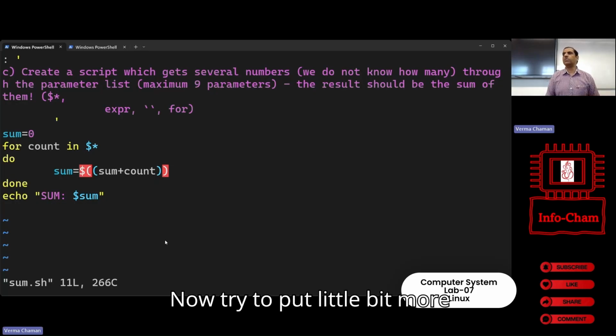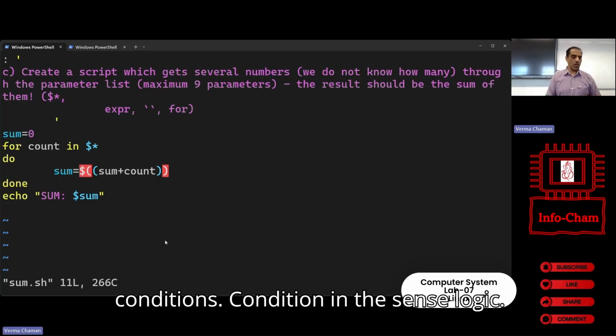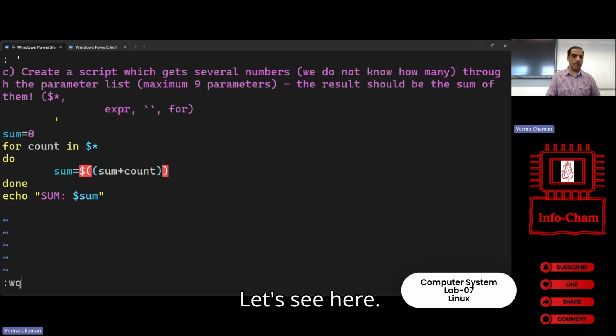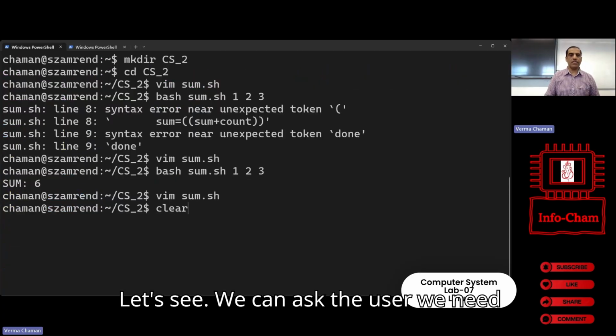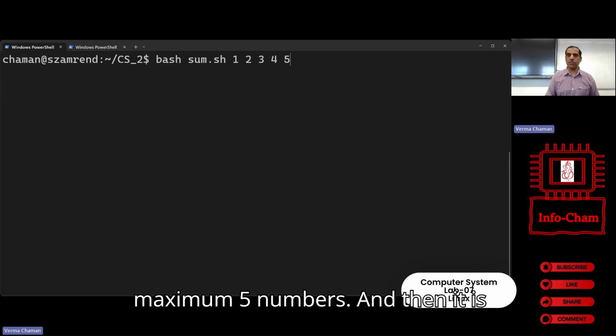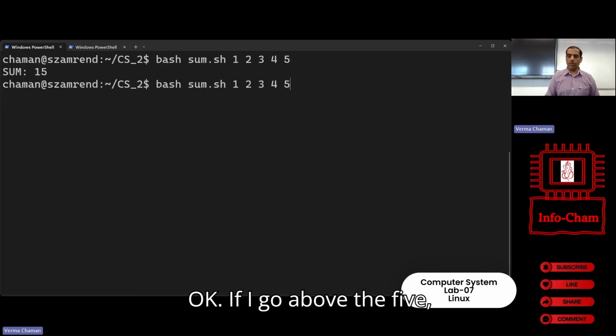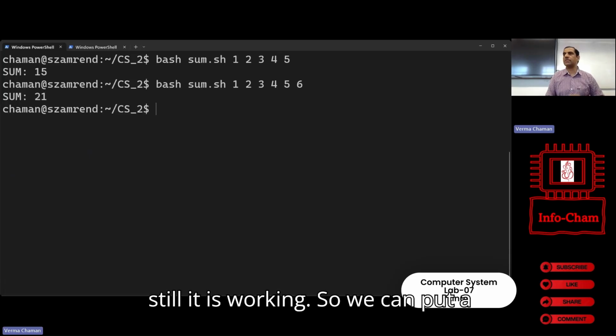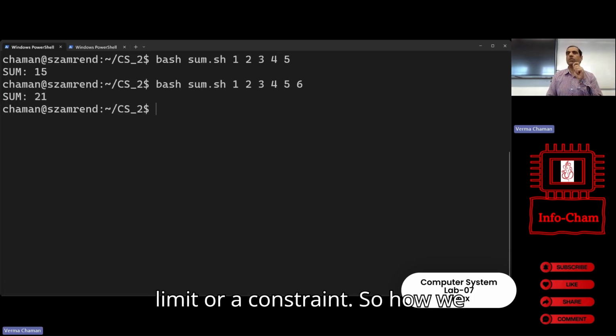Now try to put a little bit more conditions. Condition in the sense of logic. Let's see here. We can ask the user, we need maximum 5 numbers, and then it is okay. If I go above 5, it is still working. So we can put a limit or a constraint. So how can we do that?